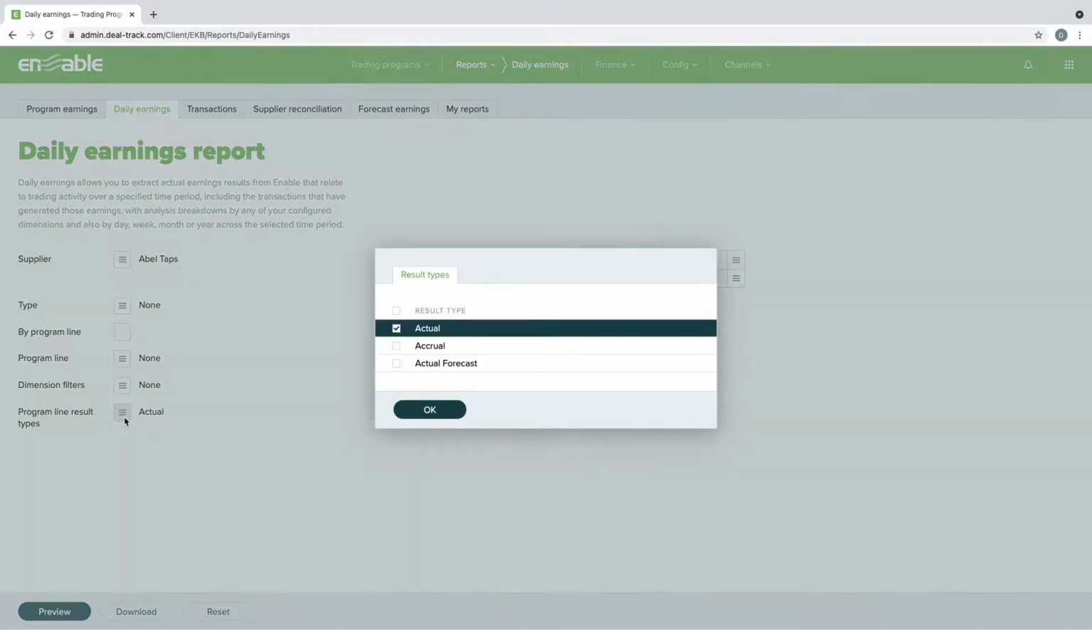Users can run this report by actual, accrual, or actual forecast earnings. Actual earnings are the earnings calculated based on the transactions data that's been uploaded into your trading program's channel. Accrual earnings are the earnings calculated by applying the current transactions to the accrual rate. Using this setting, we'll use the accrual band that was configured within the given program line.